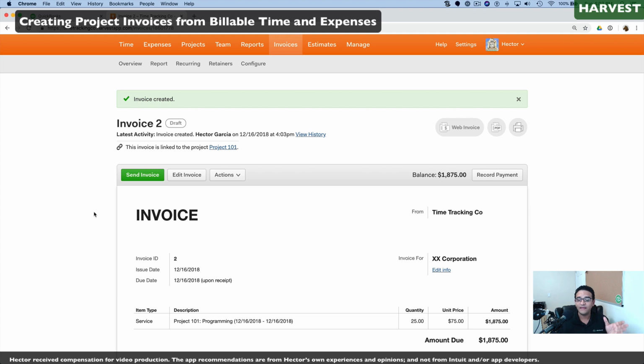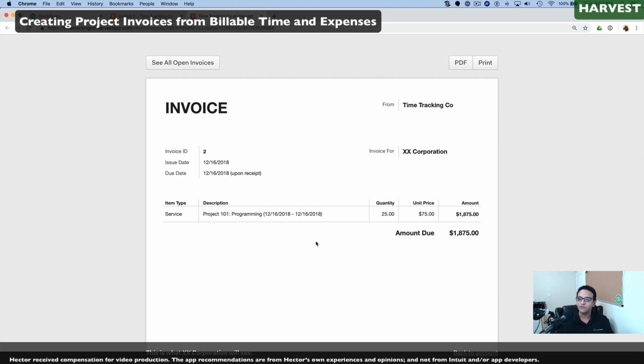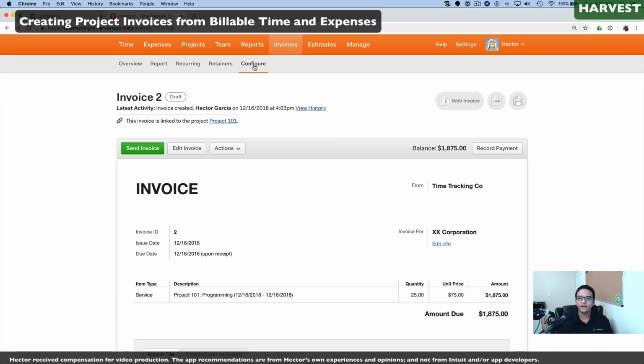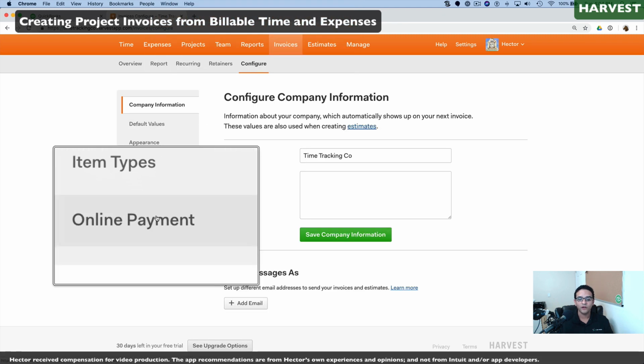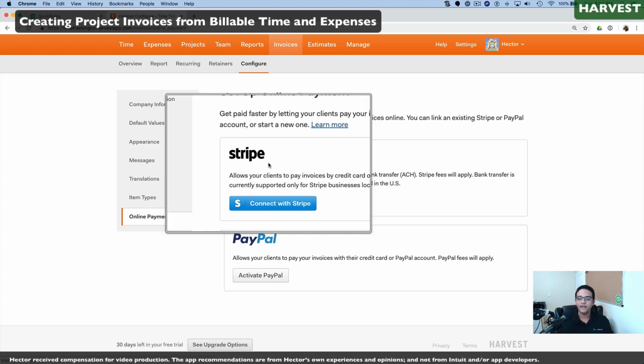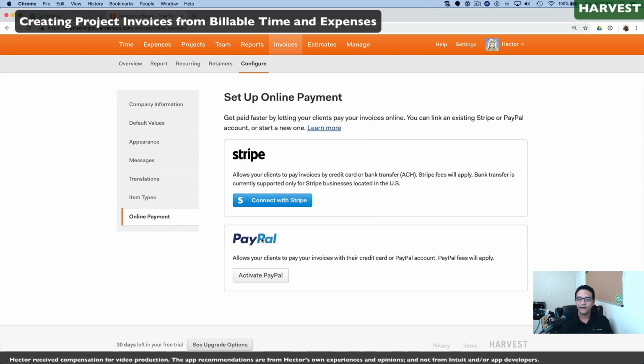The customer will get an invoice via email. And if you click on Web Invoice, you'll see exactly what that would look like. This is what the customer receives when you email them that invoice. If you click on the Configure tab under Invoices, and then under Online Payment, you can enable either Stripe or PayPal to be used to collect payments digitally when these invoices are sent to the customers via email.